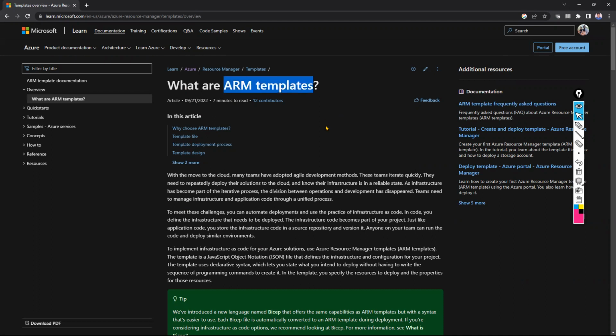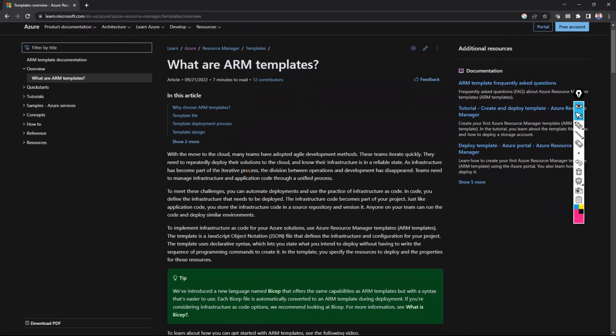So many teams adopt agile deployment and development methods, so infrastructure as code is key, and it automates deployments. It is the practice of infrastructure as code, which means our infrastructure and configuration is available in code. In the code, you define the infrastructure that needs to be deployed, what we need to deploy. That is called infrastructure as code.